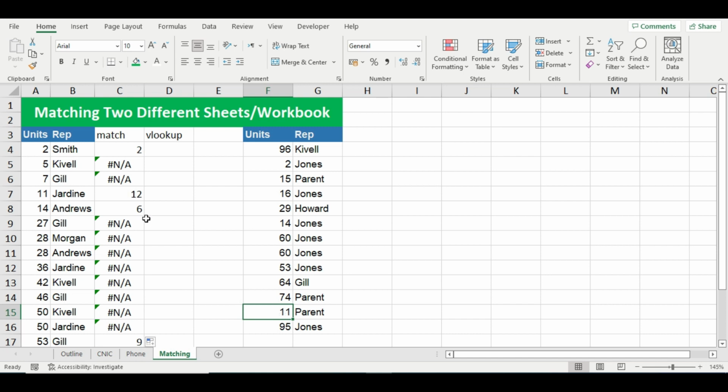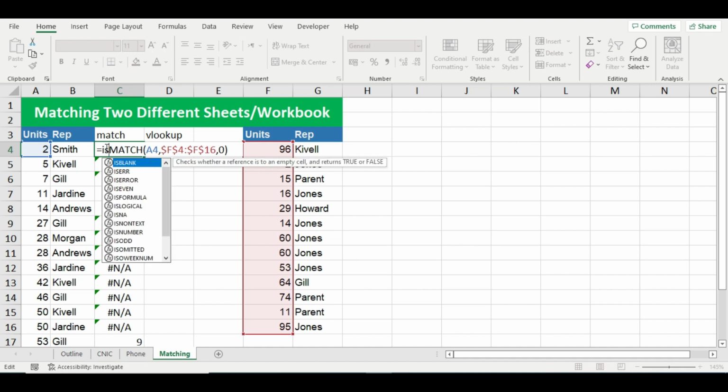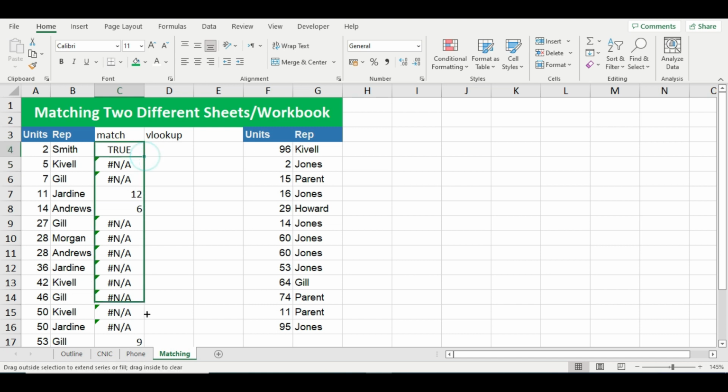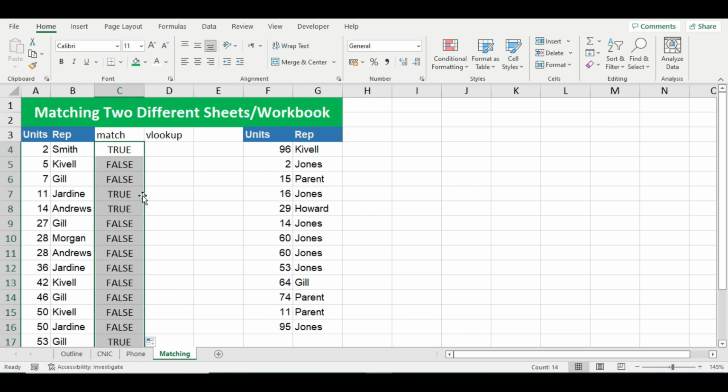If you want TRUE and FALSE in response, just add ISNUMBER and press enter. Click and drag it till the last value. Now you can see the values that are matching are TRUE and the values that are not matching are FALSE.